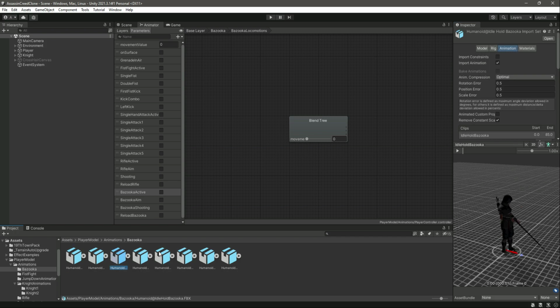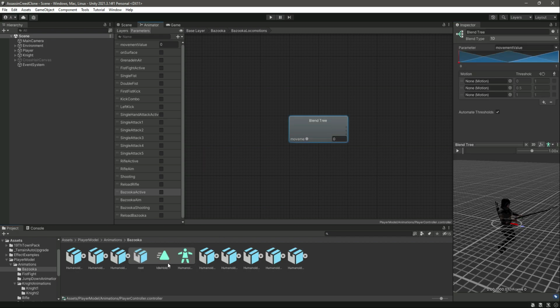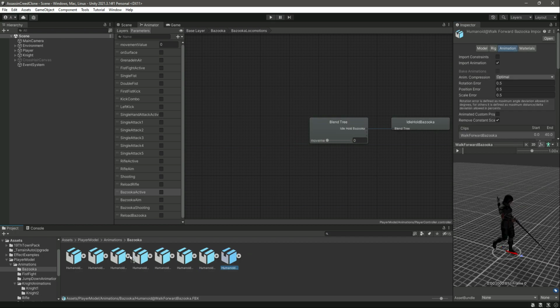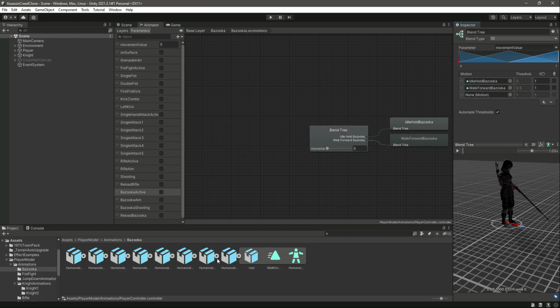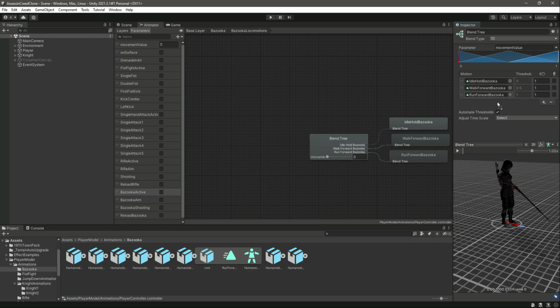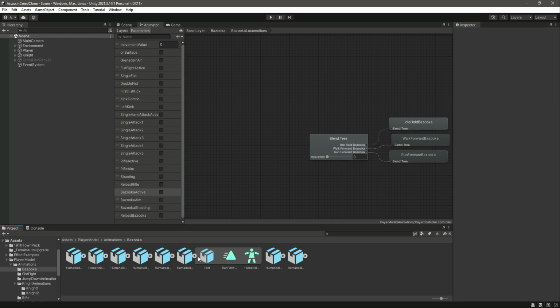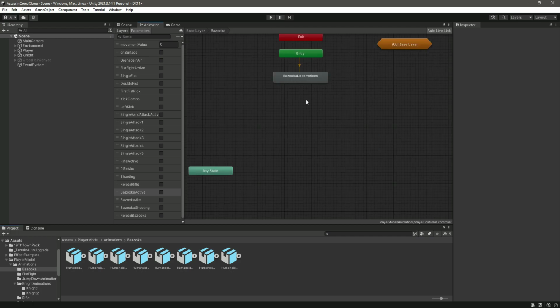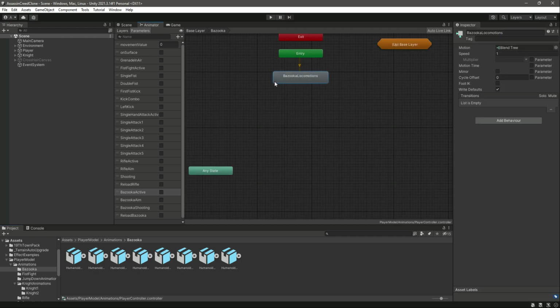If we find the idle hold bazooka, let's add the idle first of all. Then we need the walking, which is this one, so let's drag and drop the walking. Then we need the run forward, so drag and drop the run forward in there. That is it. And if we get back right here, we have the bazooka locomotions.